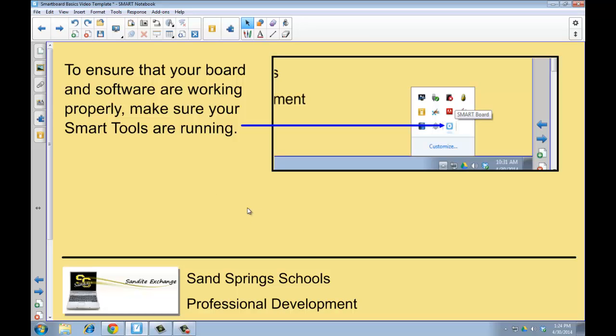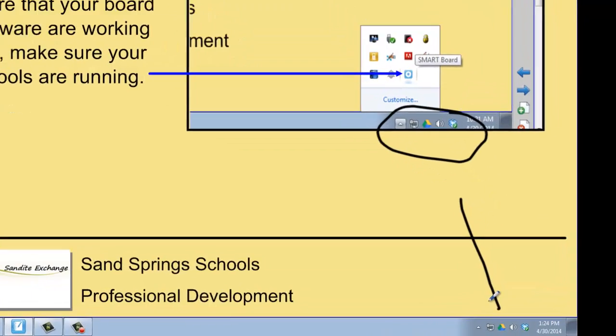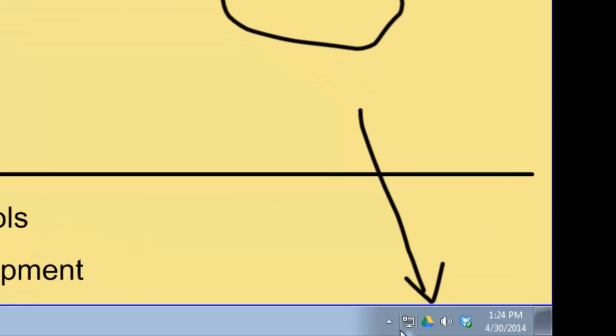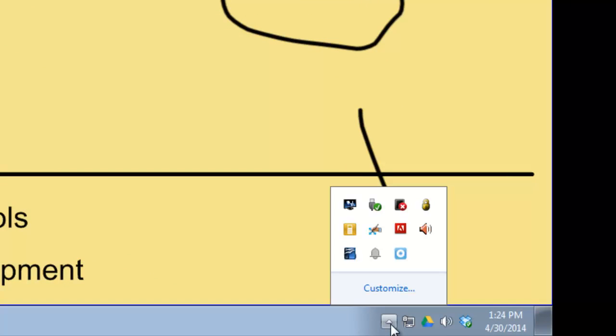Now, like I said, if you have a red light, that means that it's connected, it has power, but it's not communicating with the computer. So what you need to do is make sure that your Smart tools are running. And that is usually shown in the system tray at the bottom of your computer. If you look down here, specifically on my computer, it would be down here. If I look in the hidden icons section, I can see that my SmartBoard tools are running, and the way I know that is because there is a blue square with a white circle in it. That's the Smart icon. And if it is loaded correctly and it's running, that icon will be present.